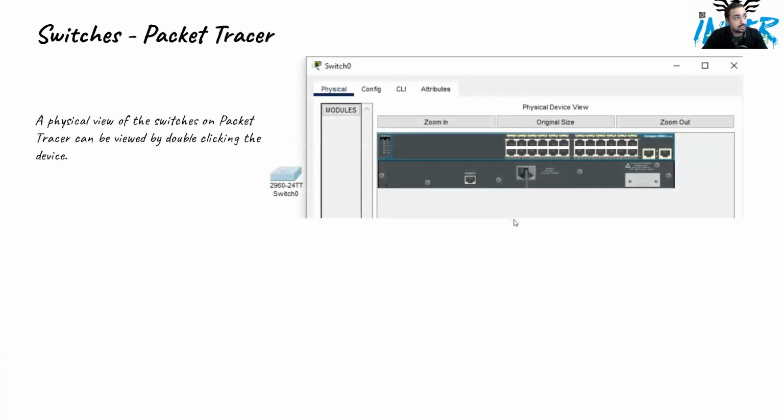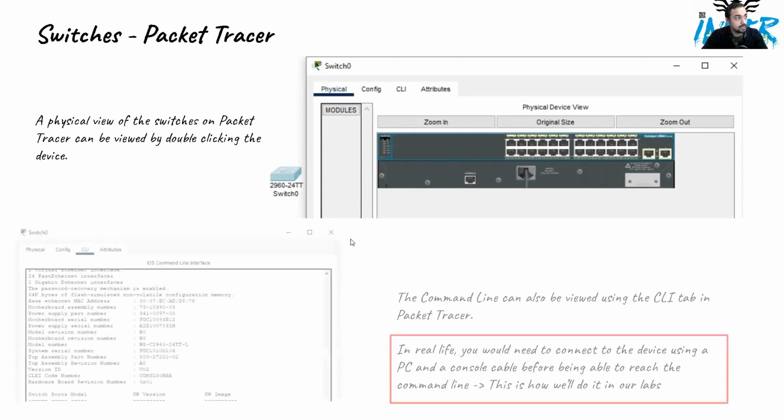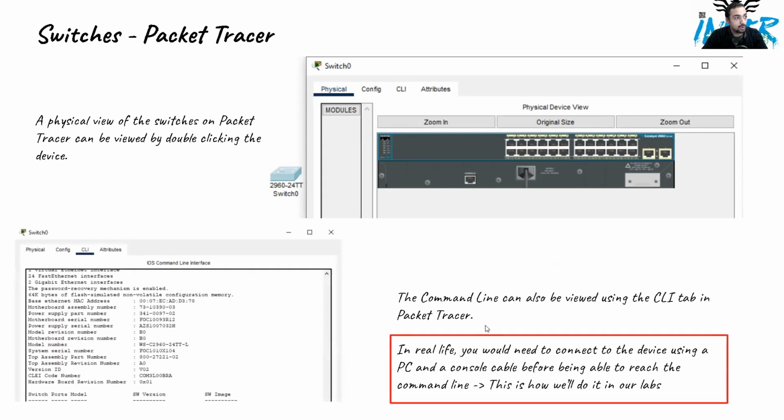On Packet Tracer, you can actually see the physical view of the switch you're using by double-clicking on the device. Then there's also the CLI, or command line interface tab. This is where you type in commands to configure the device. So if this was real life, you would use your laptop and connect through a console cable to the console port on the switch. And then you would pull up a terminal emulation program like PuTTY, which would be the command line interface.